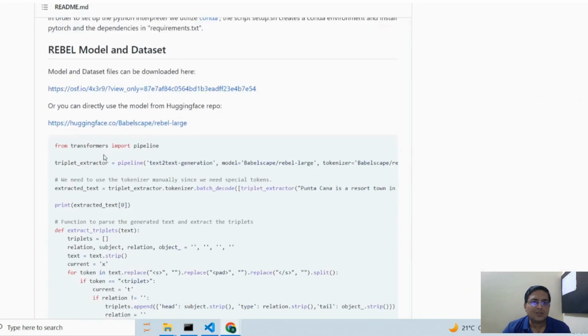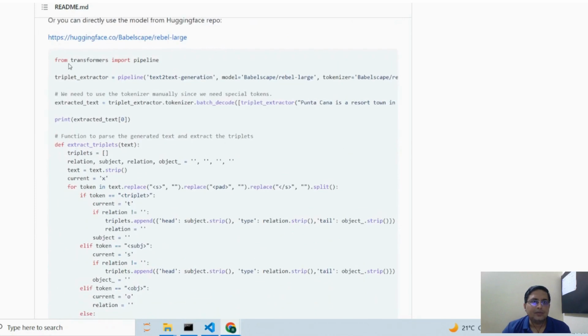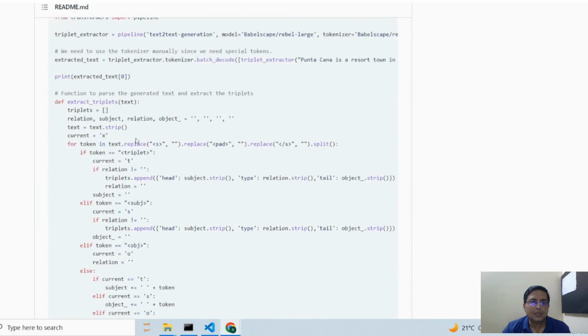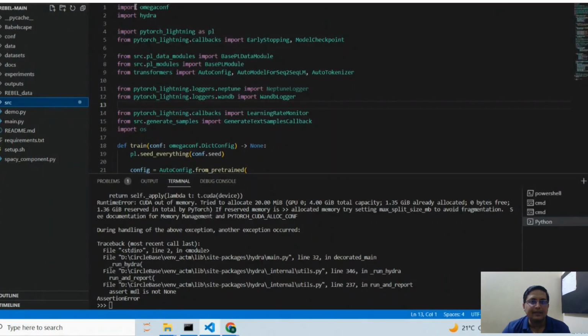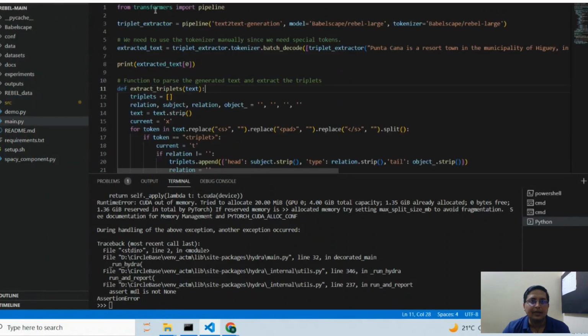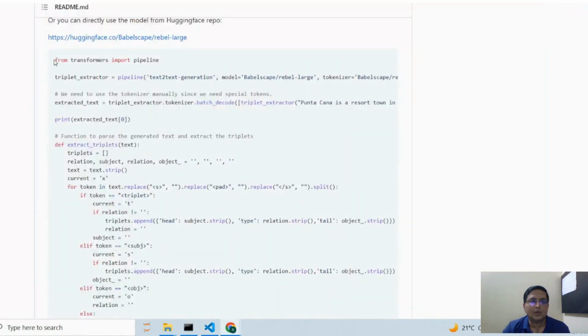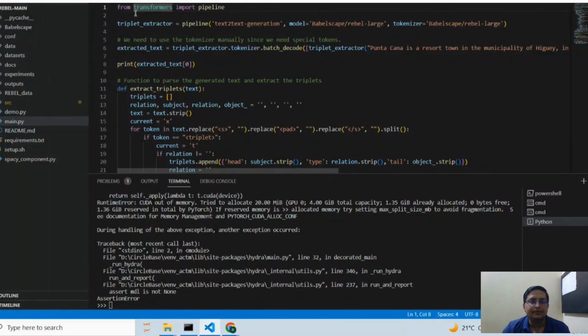The repo actually provides some information on how to go about it. They have provided the code for very basic experimentation purposes, so we'll try that. For that, I have created a file called main.py and essentially copy pasted this entire portion here.